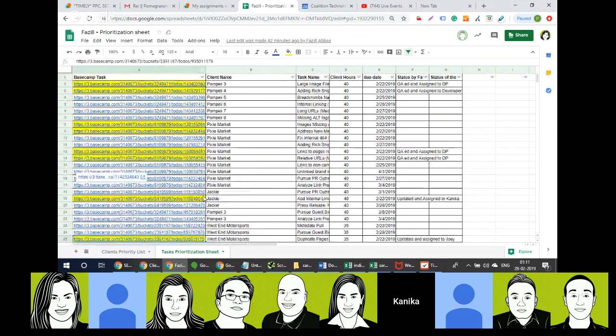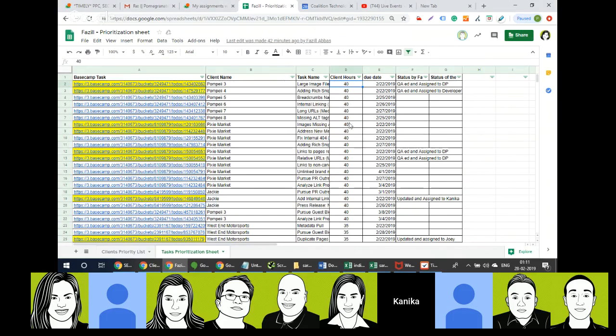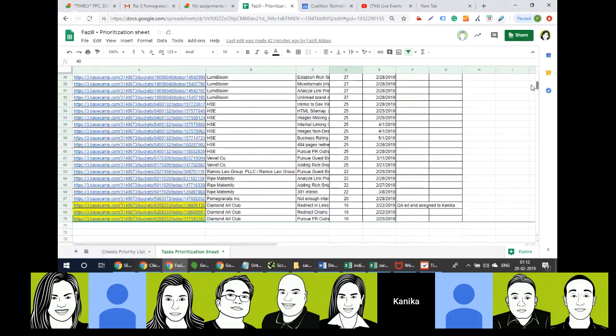So the basic organization of this sheet is the same. You have to add the client name, task name, client hours, and due date. Then you have to sort your sheet so that the tasks with the higher R client come up, and the client with the lower R should be at the bottom of your list.